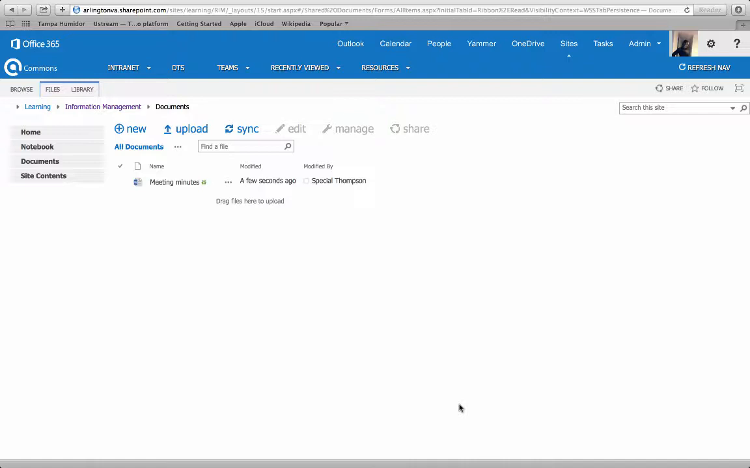Now let's say there's an issue where you realize, well, maybe that shouldn't have been a meeting minutes subtype. Maybe I actually should have picked agendas. So I'm going to show you a quick example of just how easy it is to actually change the subtype or any of the other required metadata fields.